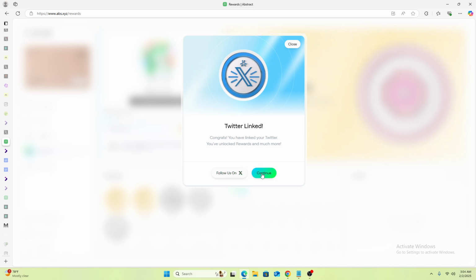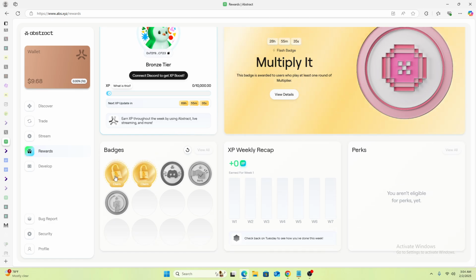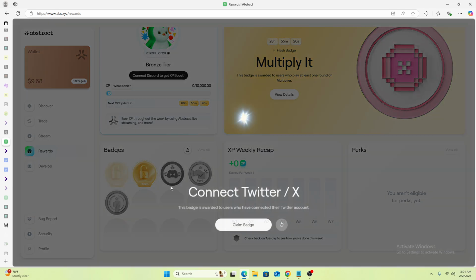I'm already following on Twitter, continue. Okay, so we're brought here. This is interesting, quite engaging, and I already have some badges to claim. So these badges, it looks like mostly social. This is likely badges related to Twitter. This is Discord. This perhaps governance. I'll do a dedicated video about this. Let's attempt to claim this.